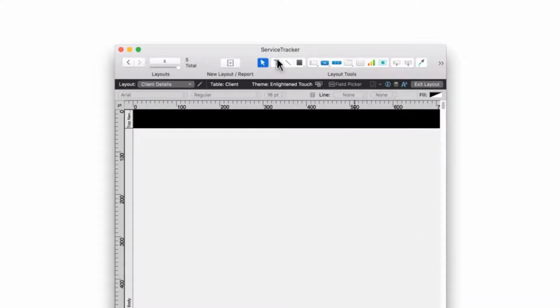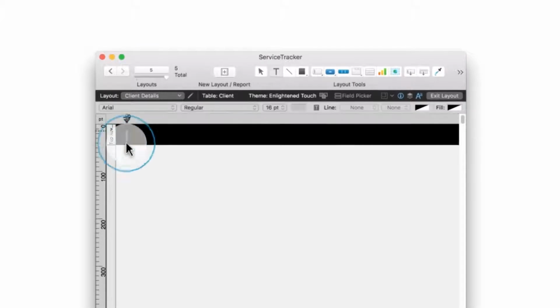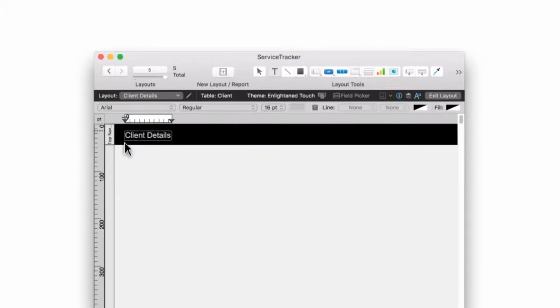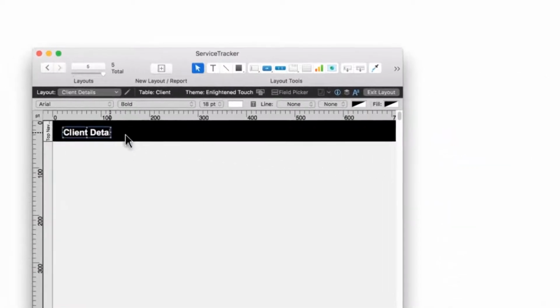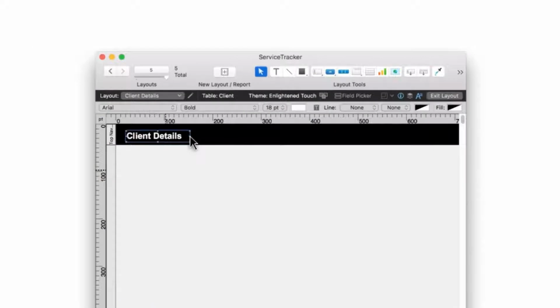To add a title, select the Text tool from the toolbar. Click in the top navigation part where you want the title to appear. Type Client Details. In the Inspector's Style panel, choose Header Text as the style. Next, add client fields to your layout.